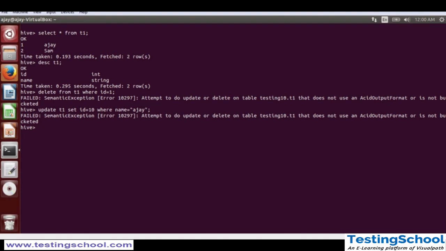So now you can see it has thrown the same exception: attempt to do update or delete on a table that does not use an ACID output format or is not a bucketed table. So you cannot directly update or delete a record in a Hive table. To update or delete a record, there is a workaround, or you can say a functionality, by which you can update or delete the record in your table.